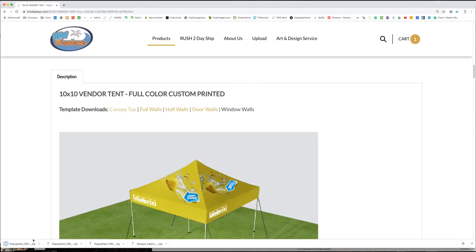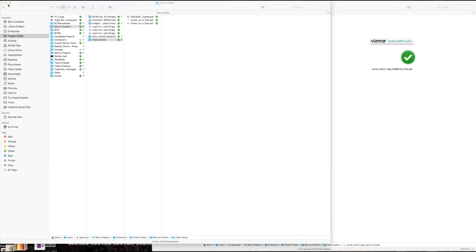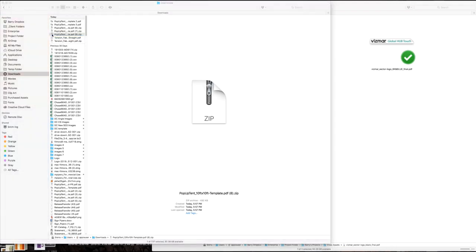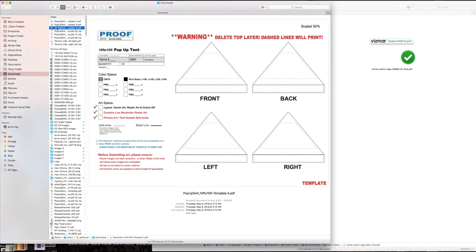It automatically downloads to your download folder by default. Let's go to the download folder, and here's the pop-up tent template. You can see that the file is zipped. Double click to unzip the folder, and then let's go ahead and open up the template.